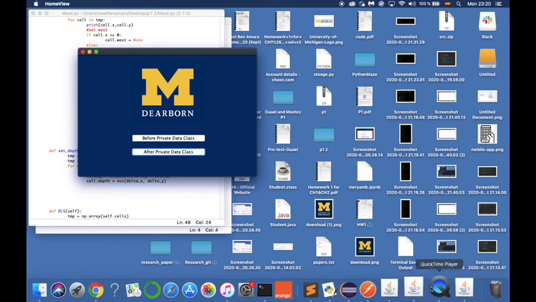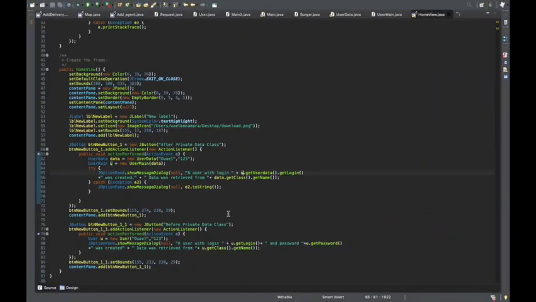If we go back to our code, we can see that before the private data class implementation, we only had to use the user's getters and setters. We have the user defined here with his name and password, and in order to access these attributes, we only had to specify u dot getLogin and then getPassword. So it's only one layer of encapsulation.